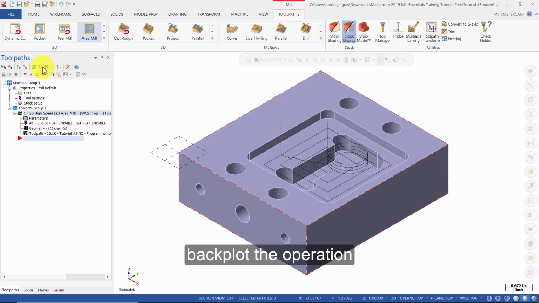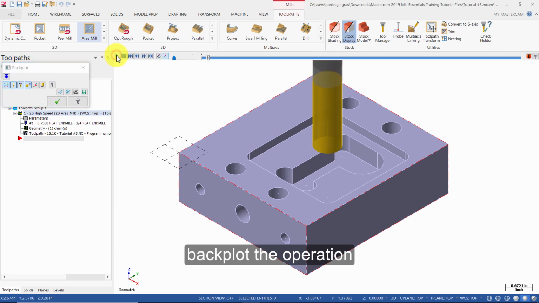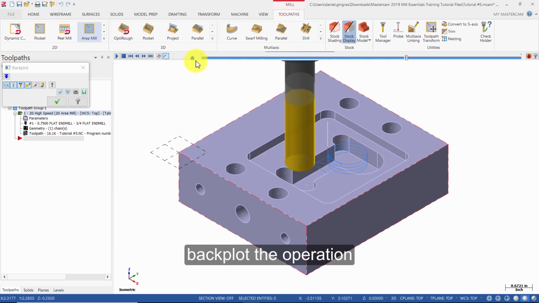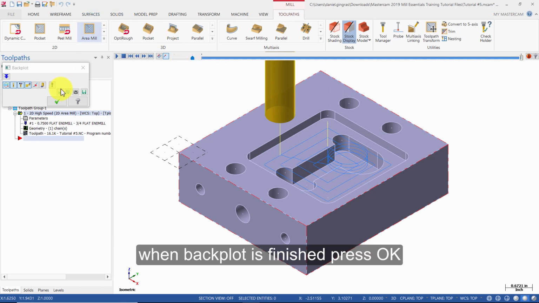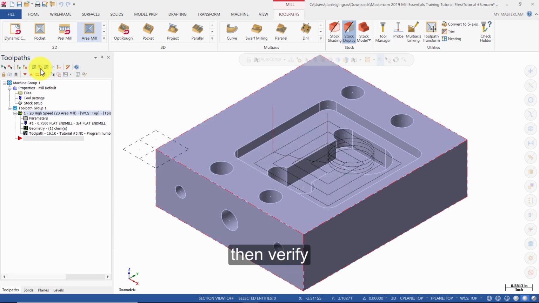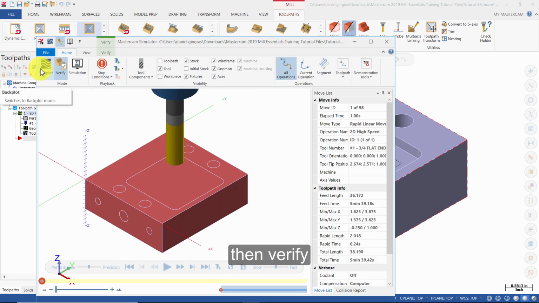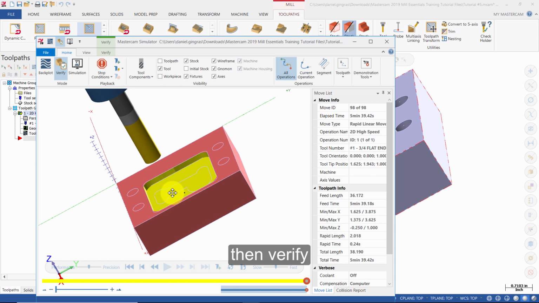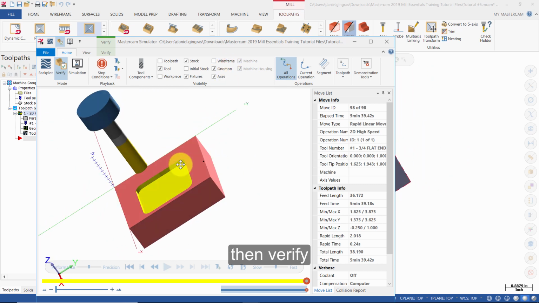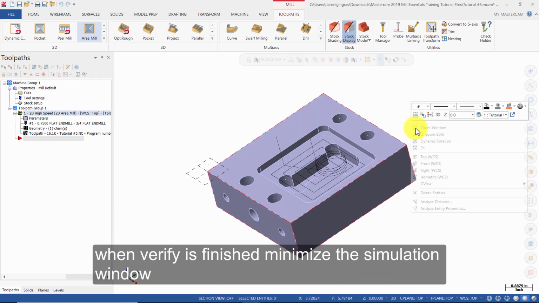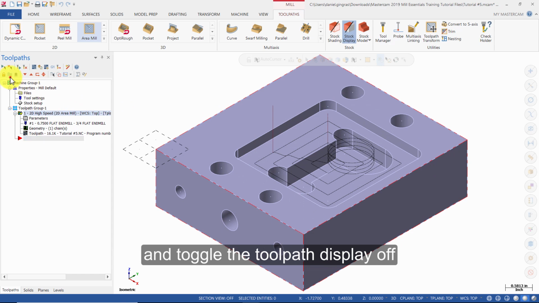Backplot the operation. When backplot is finished, press OK. Then verify it. When verify is finished, minimize the simulation window. Return your view to isometric and toggle the toolpath display off.